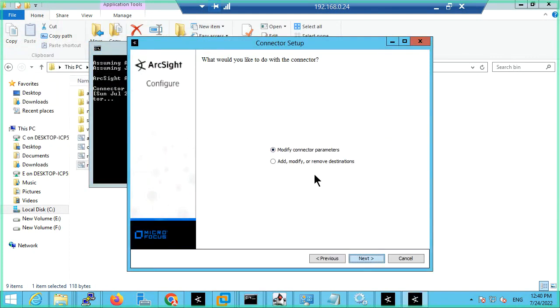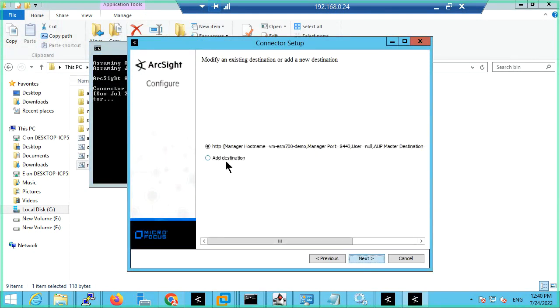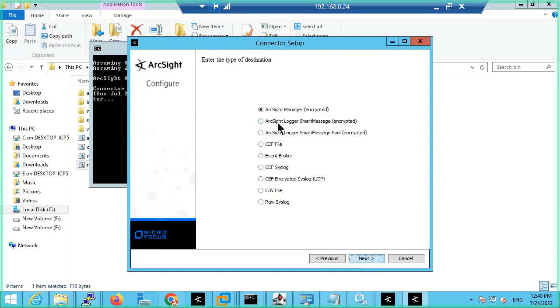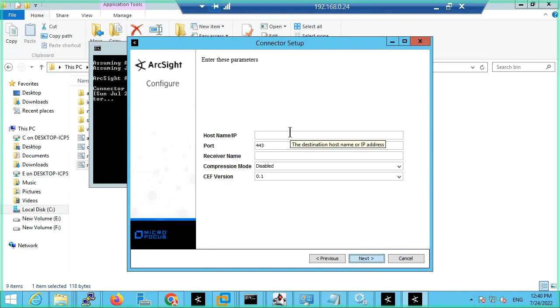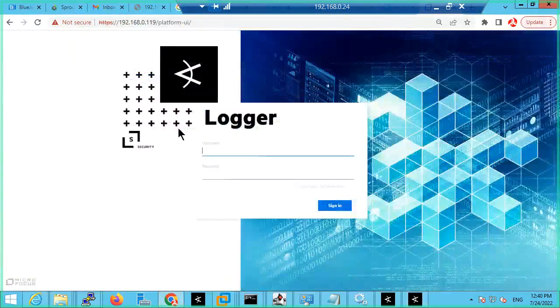Modify destination parameters, add or remove destination, and here add the destination as logger. In that case, I have to create the IP 192.168.0.119. Receiver name: logger receiver, and create a receiver.